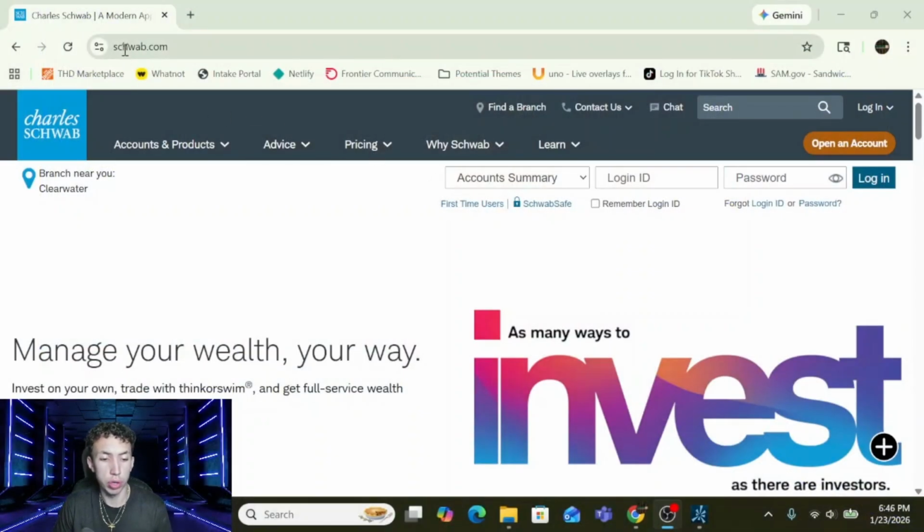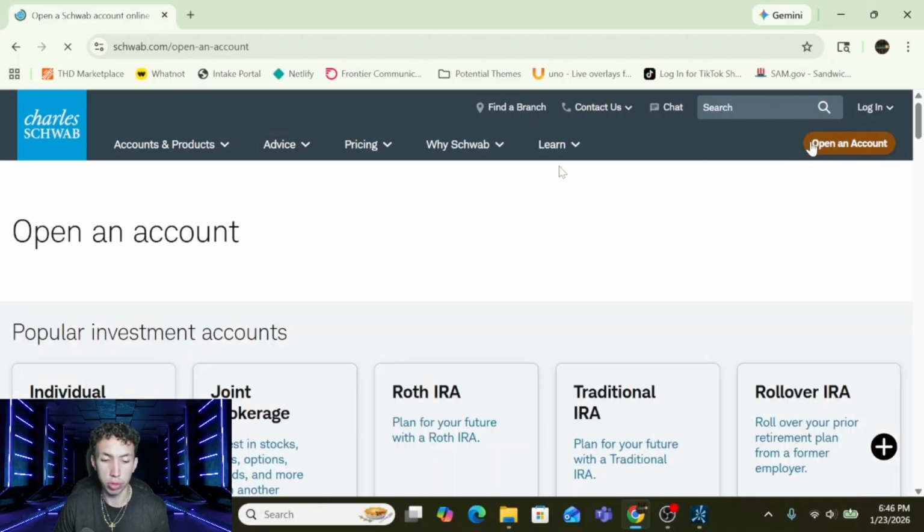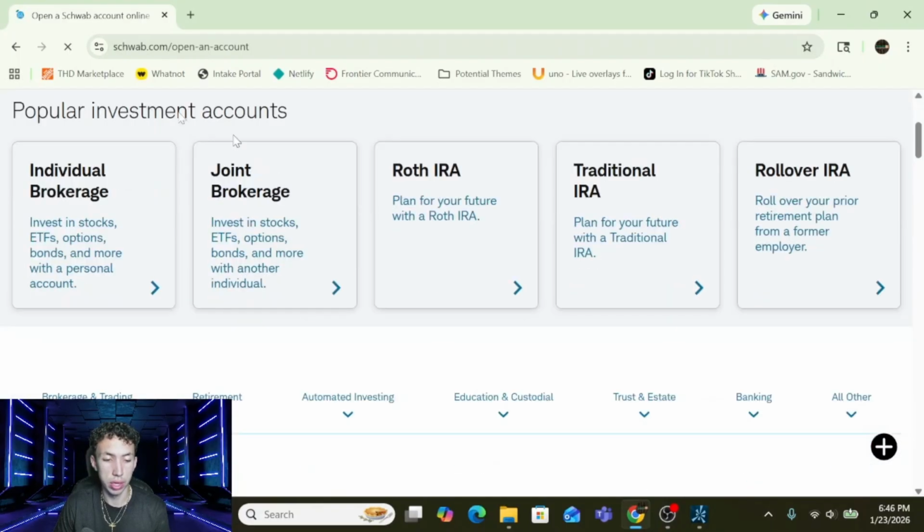So pretty much we're going to go to schwab.com. On schwab.com, you're going to go to the top right where it says open an account. When you click that, you can scroll down. There's going to be popular investment accounts. We're going to want to click on individual brokerage.